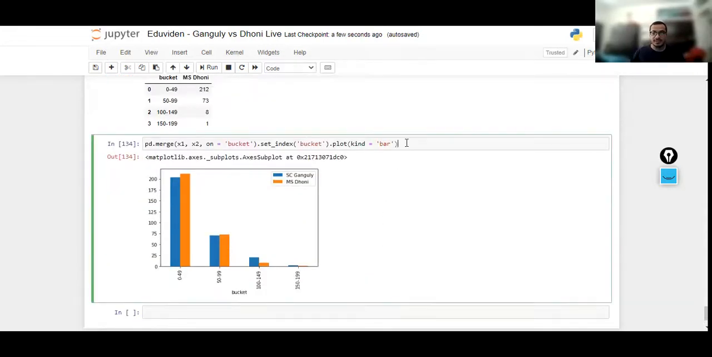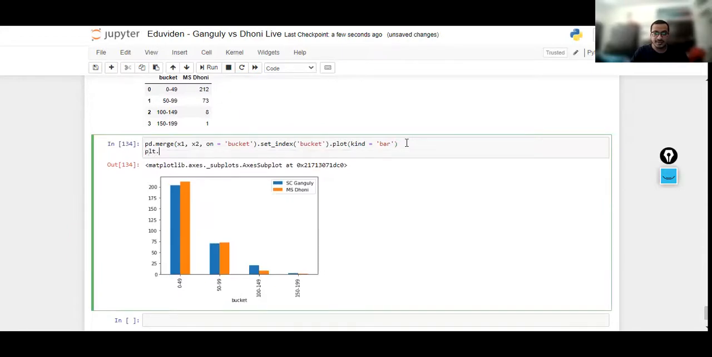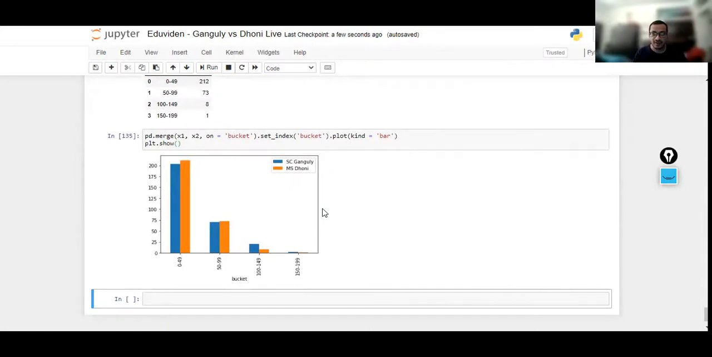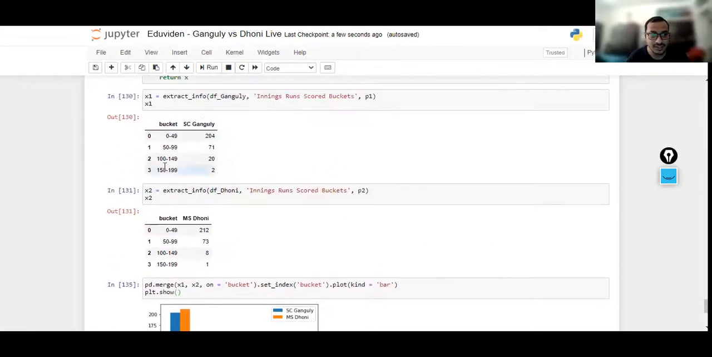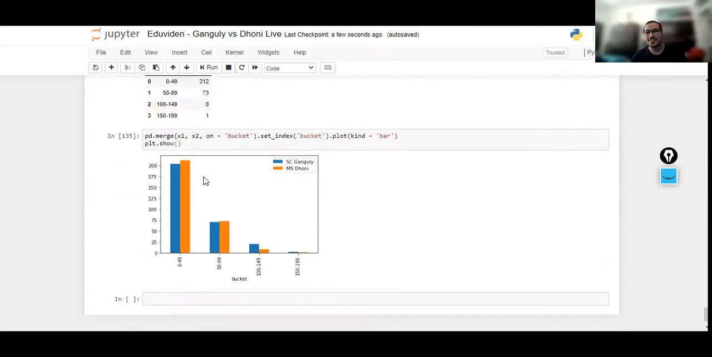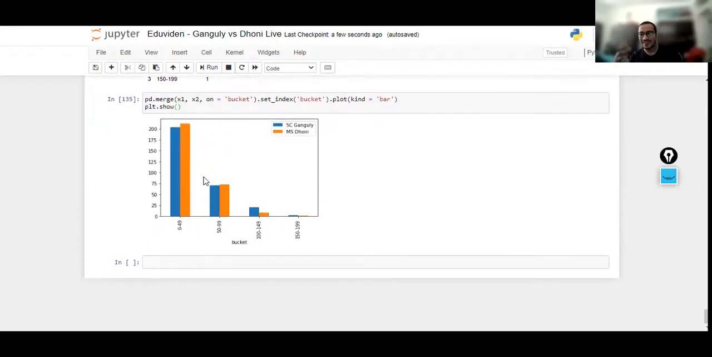So once I do this, you can see here that both the players were very comparable, except for the area which was 100 to 150 runs, and in that area, Ganguly has a significant number of innings in the 100 to 150 bucket as compared to Dhoni, because probably he was batting up the order and Dhoni was batting in the low order.